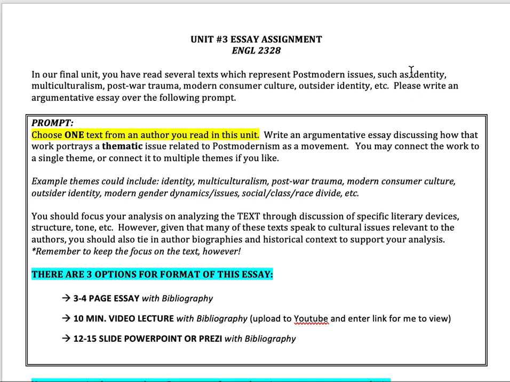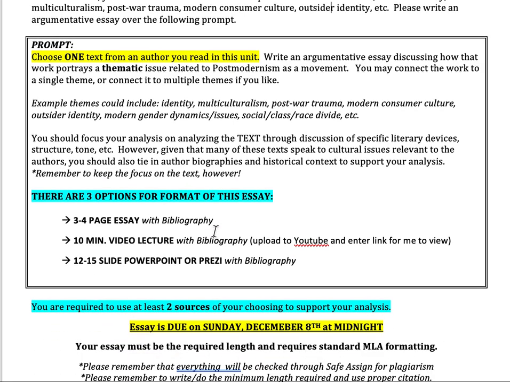So think about what postmodernism represents. We've got things like identity, multiculturalism, post-war trauma, modern consumer culture, outsider identity, etc. You could think also about the sort of modern issues that we think about with gender dynamics, social class, racial divide.